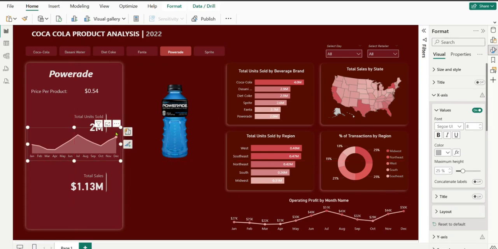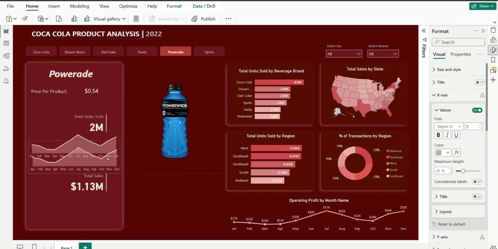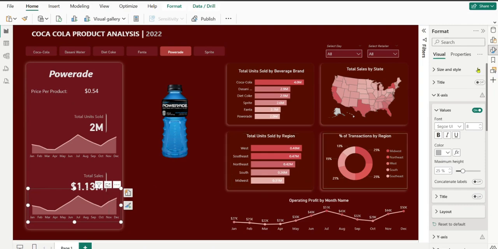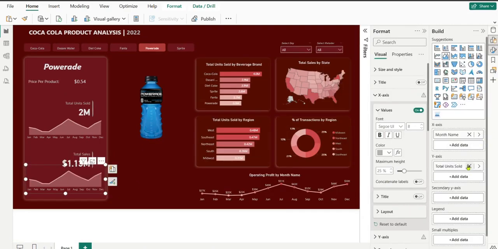So this is for the total units sold. Let me copy this, Ctrl C and paste. I want to duplicate this area chart, then drag the duplicate down under the total sales card. Once this is done, I will go back to build, remove the total units sold, and then add my data.